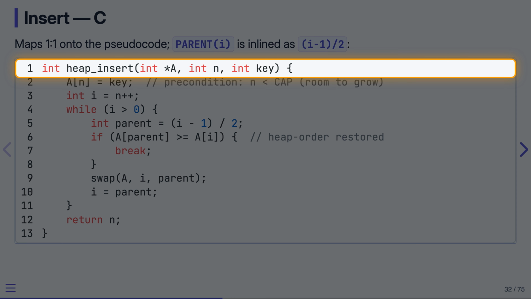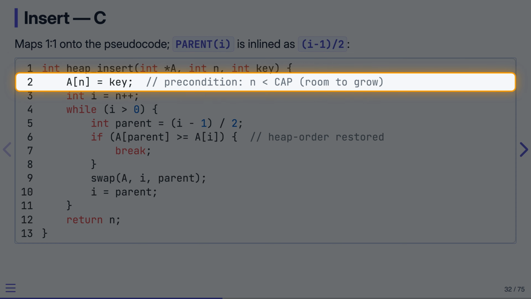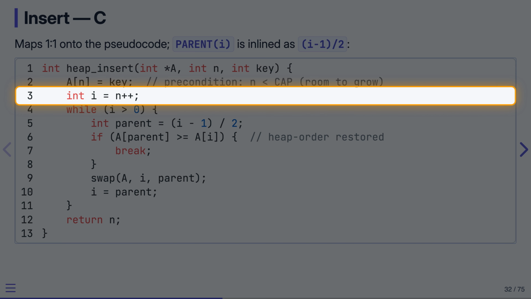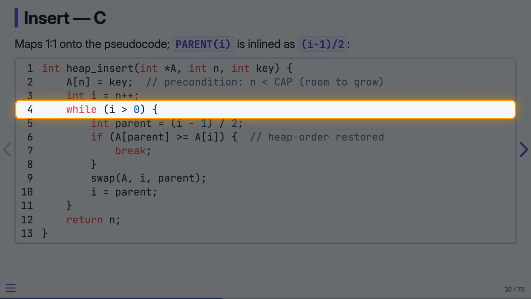This is insert in C. It takes the array A, the current size n, and the key we want to insert. First, we write the key at A at index n, the first free slot at the end of the array. We set i to n, and then n increases by 1, so i now holds the position of the new key. The while loop runs while i is greater than 0. In other words, while we are not yet at the root.